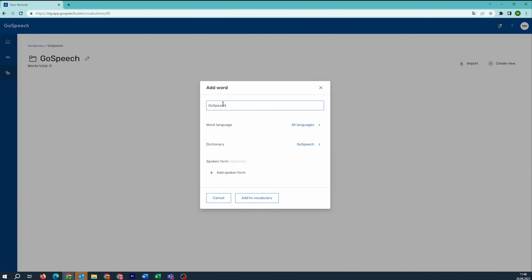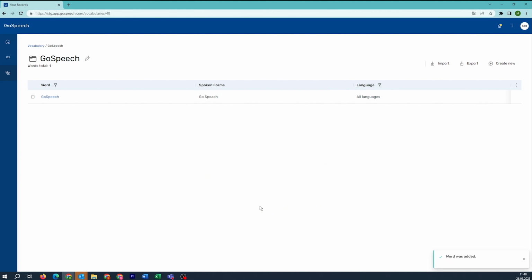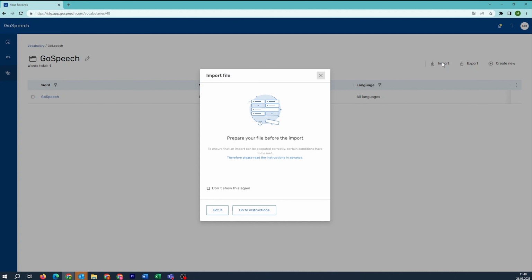In this variant, you can add words individually, define the language, define the dictionary, and add up to 10 spoken forms. 2. The second variant is suitable if you want to add a larger amount of words. To import your vocabulary as a bulk import, click on the Import button.